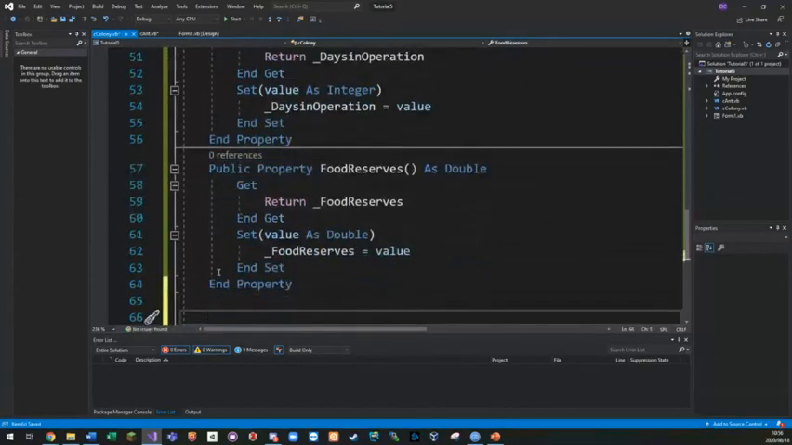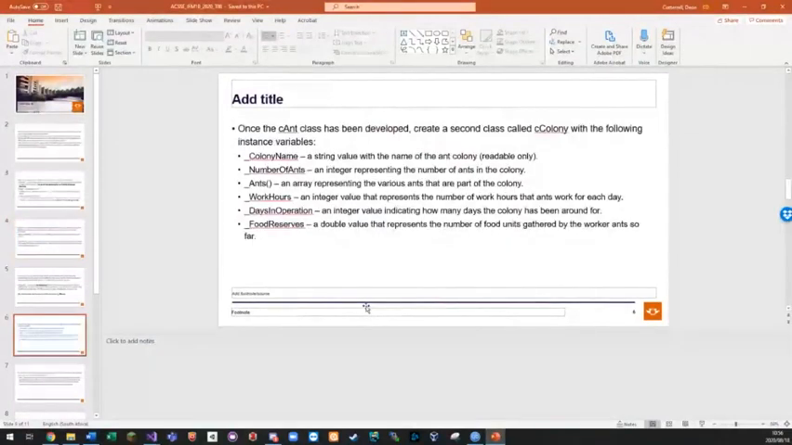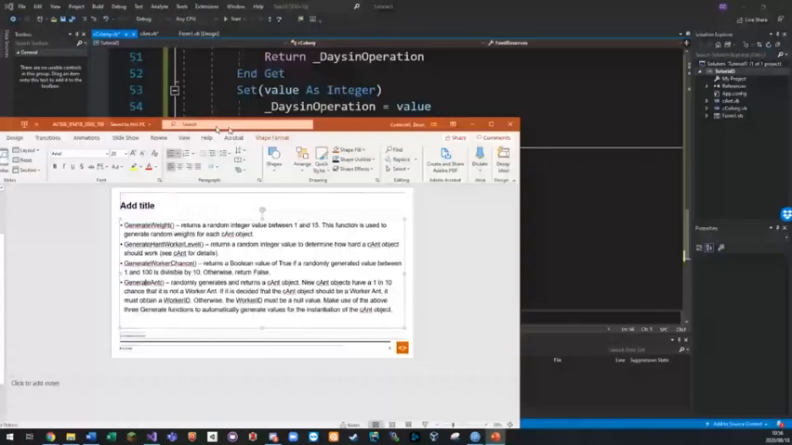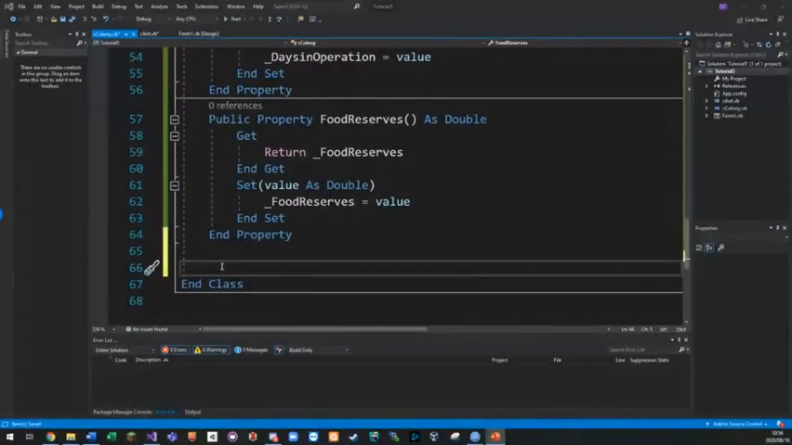Now we're going to do the methods, and we're going to go back to the constructor, because without the methods, it's going to be very difficult to actually get the constructor to work. Because if you remember, each method, like the get weight, get hard worker, generate ant, are all designed to create your ant. So it's important to keep that in mind while generating. So I'm going to move this off screen so I can see it while I'm writing the code as well.